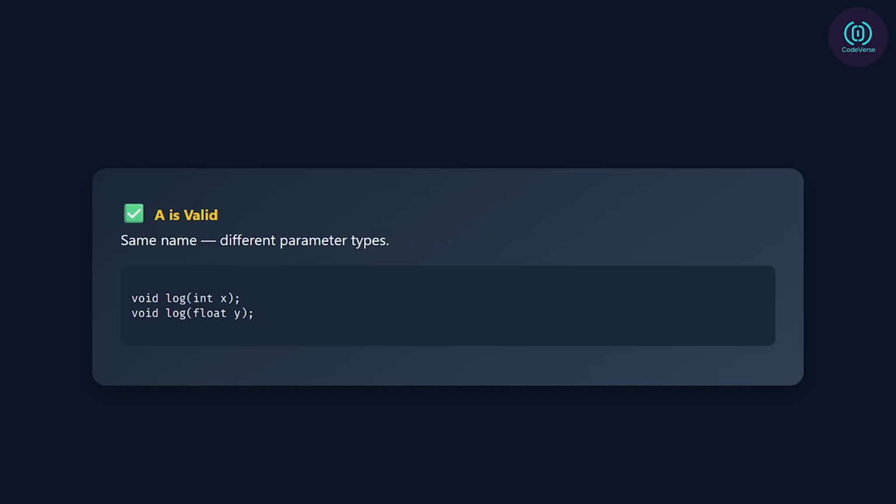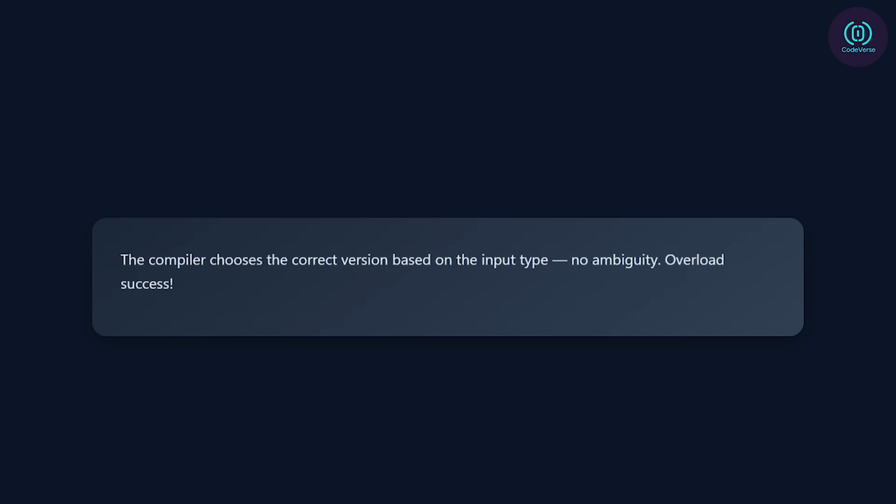A is valid. void log(int x), void log(float y): these two functions have the same name but different parameter types, so they're valid overloads. When you pass an int, the first one is used. When you pass a float, the second one is used. No confusion for the compiler.